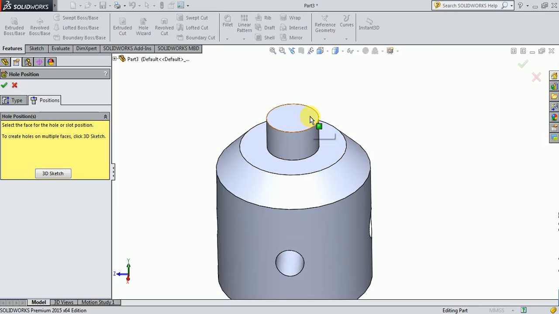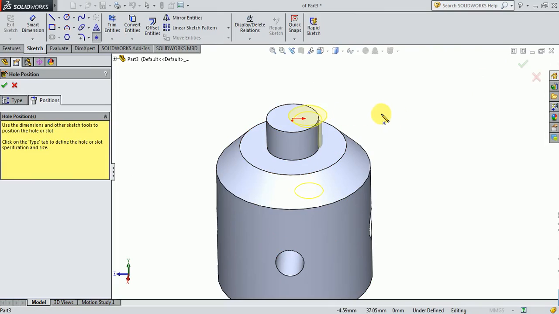So therefore, I am going to select this top face. Once I select, you can see a preview is appearing in yellow color. But where exactly should it be placed? You have to move the cursor onto this outer circle first.